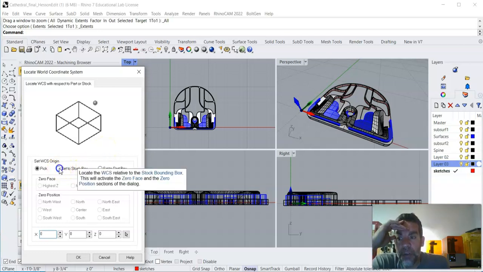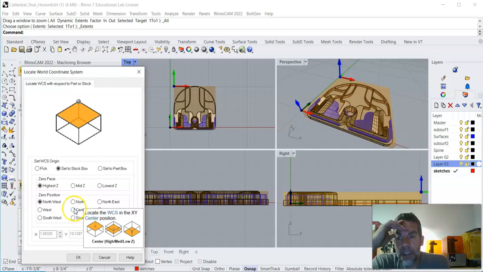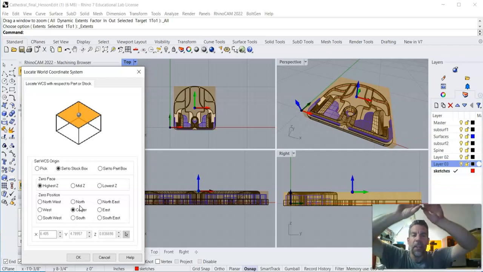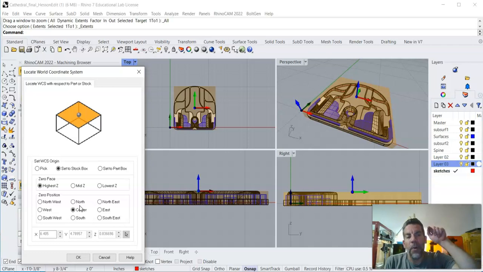So I usually do set to stock box, and I usually click center. I do center because if I've got a little bit of border around my stock, I can X the stock, run the router over to the center of that X, drop it down, type in 0, 0 on my X and Y, and then use the leveling plate to level my Z. So that's how I usually do it.